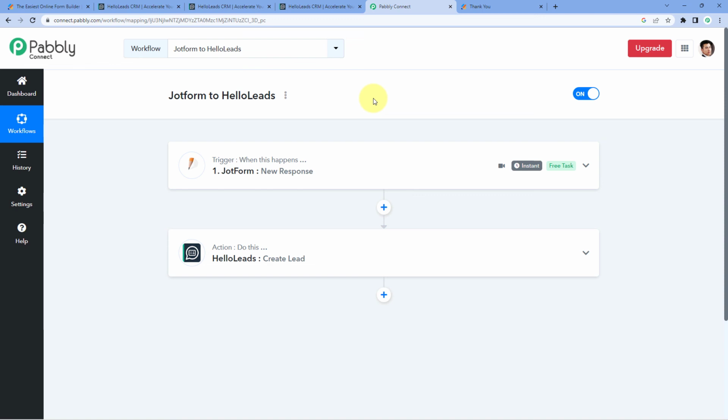Now, every time we will receive a new response in Jotform, automatically using those details, we can add new leads in our HelloLeads account. So not just these applications, guys, you can basically connect plenty of other applications with Pabbly Connect.